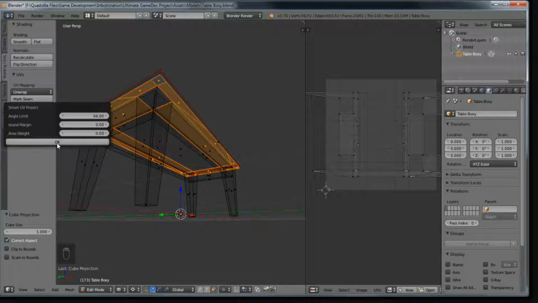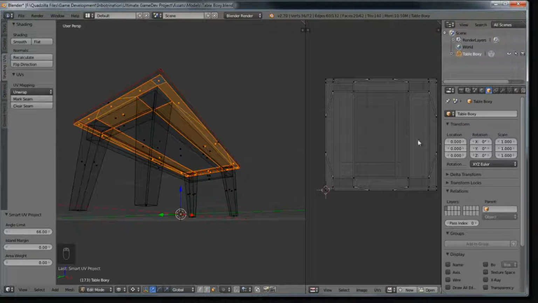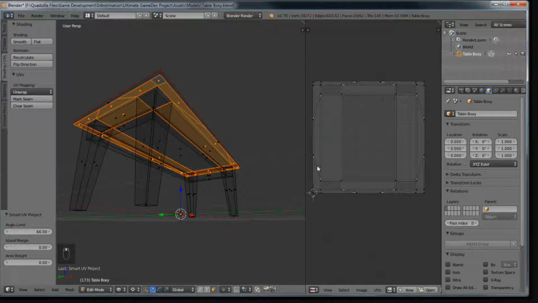Smart UV project. Okay. That is somewhat close. That's actually probably the closest that we've gotten so far. It's just that it's stretched sideways. But that looks pretty close. So let's go ahead and just use that one.